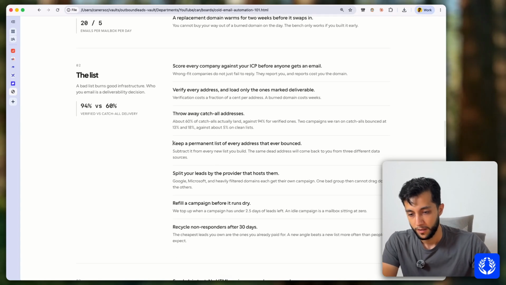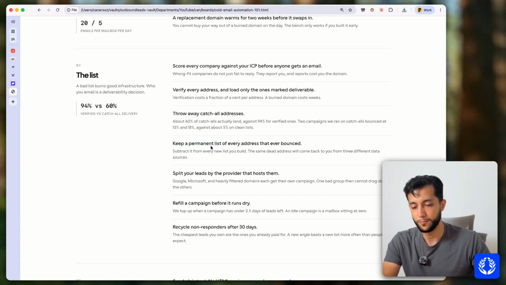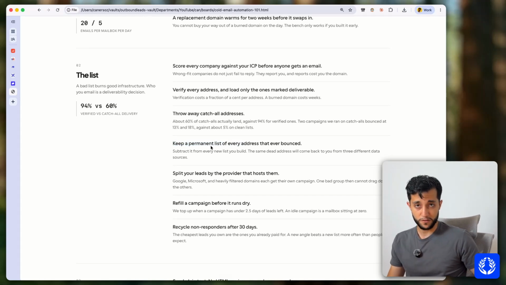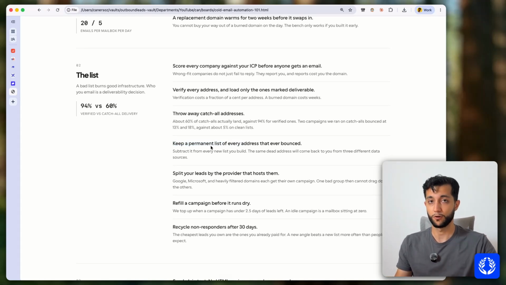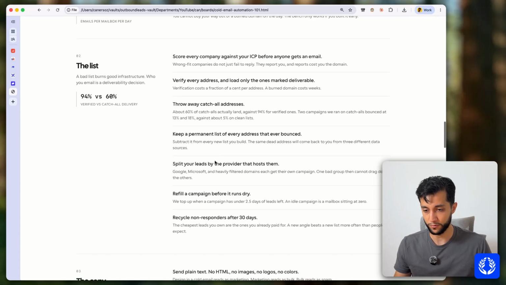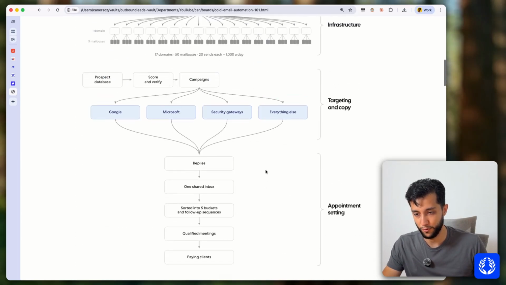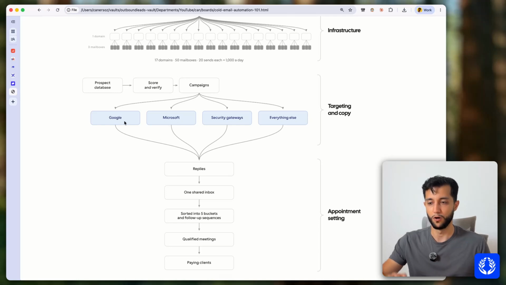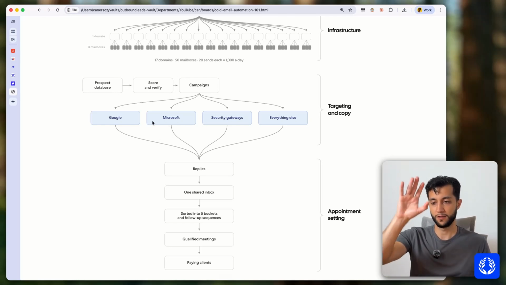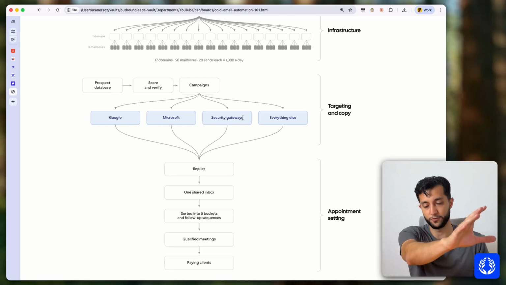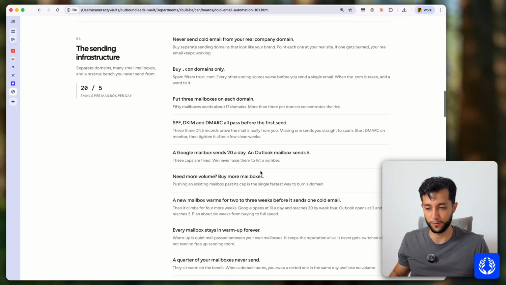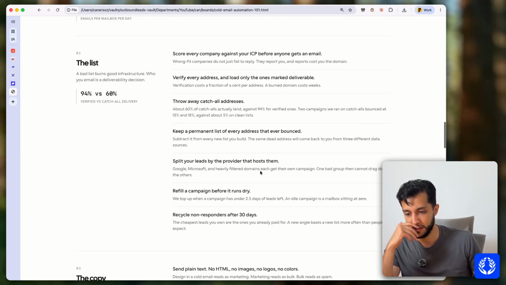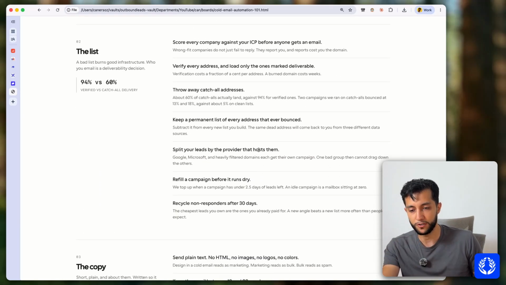Then, obviously, we keep a permanent list of every address that ever bounced. So we have a database of people that we're never going to email ever again. That's very important. We're going to split them by the provider that hosts them, as per this specific graph. So all the Google inboxes go into one campaign, the Microsoft ones here, the spam filter ones here, and all the other ones into the fourth campaign. And that's pretty much the 80-20 of lists in general.